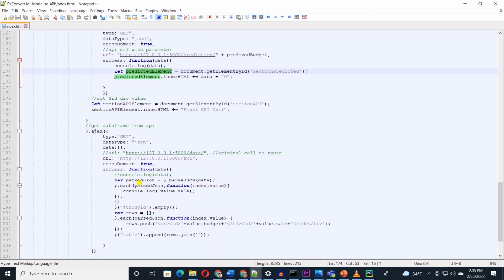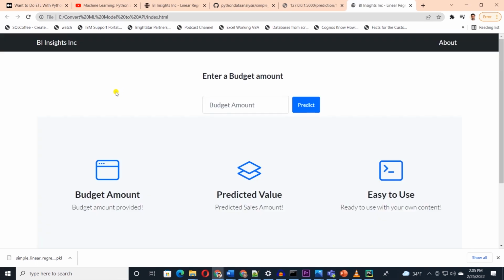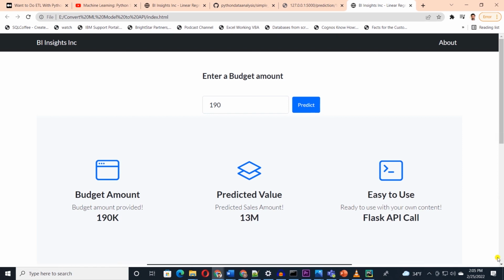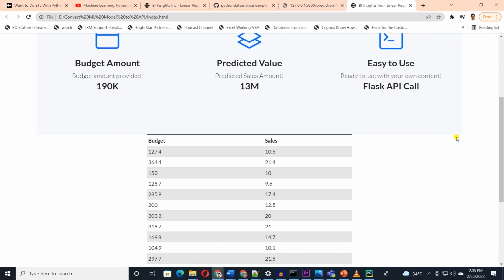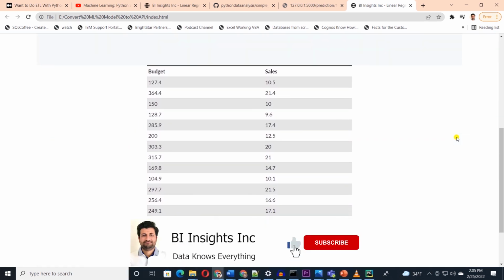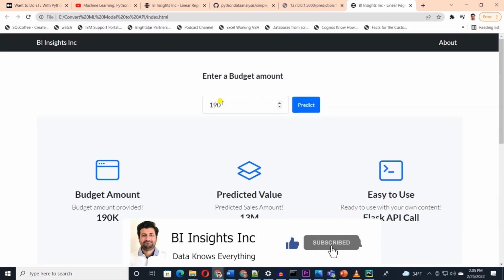Similarly, we can invoke the API endpoint to get the data, and we add this data to the table on the web page. I'll go ahead and save this page and open it in a browser. We have our web application up, as well as our Flask API is up and running. So let's input a budget amount and click on the predict button. We see our input value displayed on the page, and we see the model predicted value as well. This is how we can integrate a machine learning model in a web application. We also have the data printed in a formatted table below.